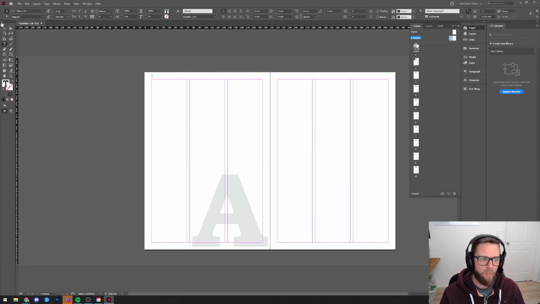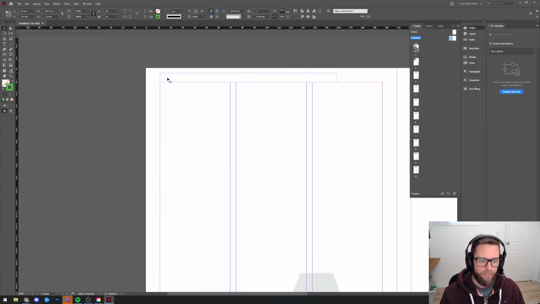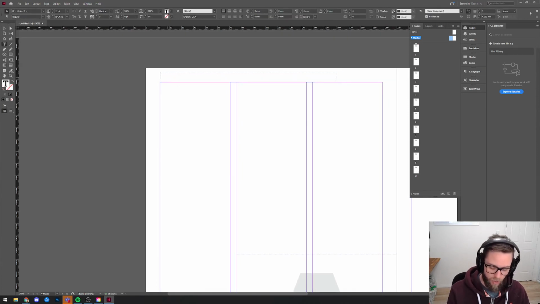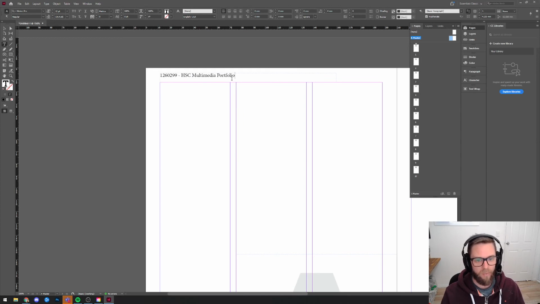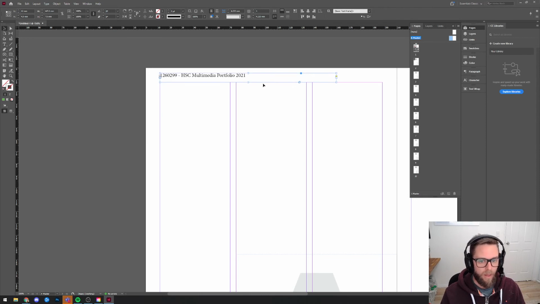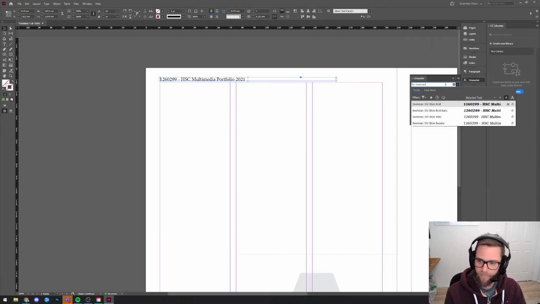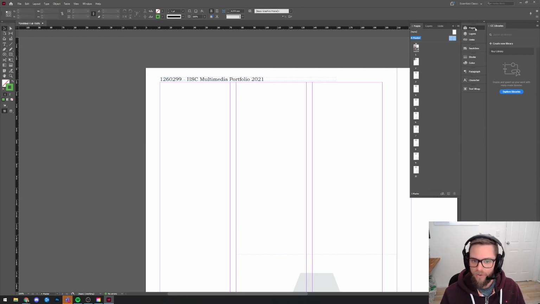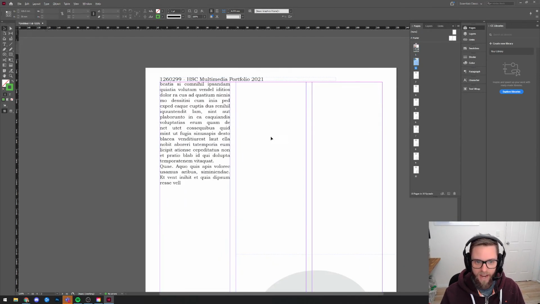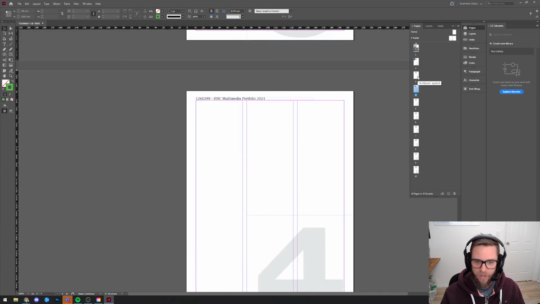And then you could do the same thing within your master pages just to have a header, for example, at the top of each page that just says your student number, whatever it is, HSC multimedia portfolio, or whatever it happens to be, 2021. And you could edit that to sit wherever you want it to sit, change your format, change your font, whatever. You get the idea. So now that's back on all of my pages, and I'm going to have that header at the top of all my pages. You can edit the font color and all that sort of thing.